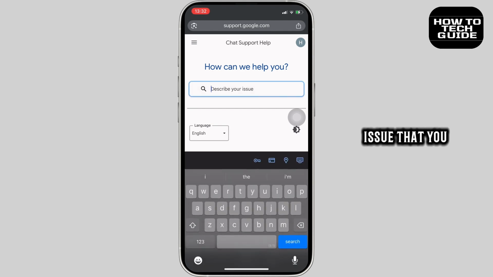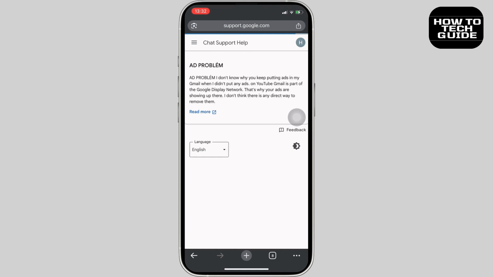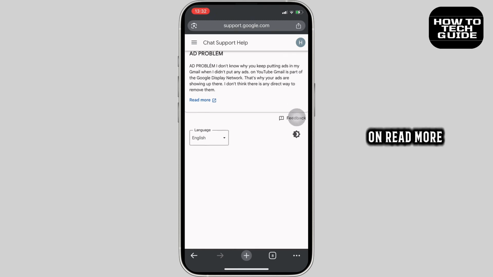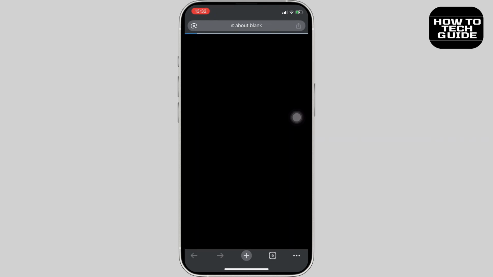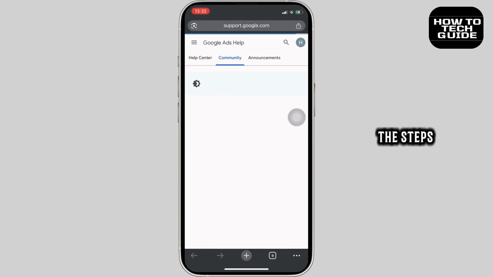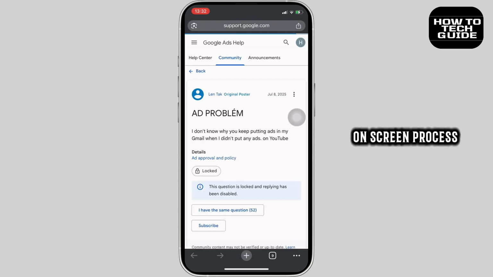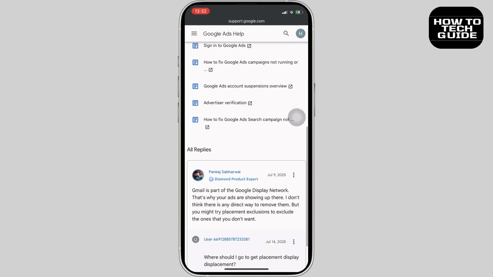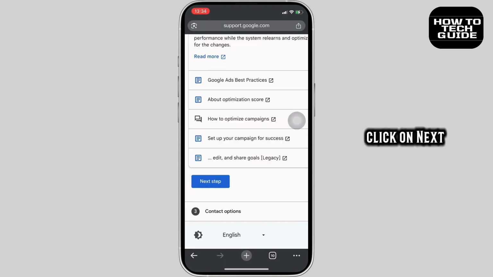Now describe the issue that you have been facing. Once done, click on Read More. You need to complete some of the steps. You simply need to follow the on-screen process with the instructions. Once done, click on Next Step at the bottom of the screen.